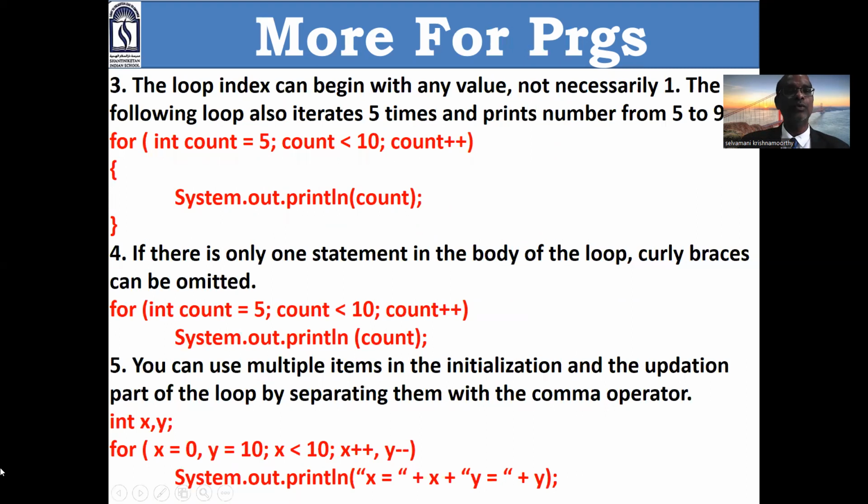See, int count = 5. In the very first program, int number = 1. It is not necessary to start with 1. The loop index can begin with any value. 5 to 10. This program will display 5 to 9.